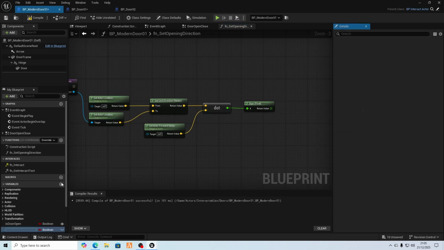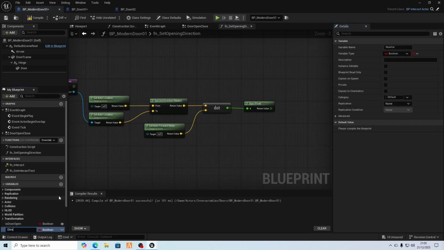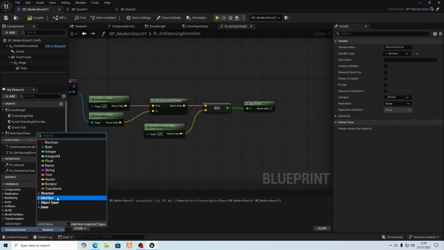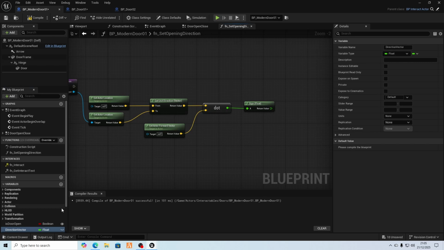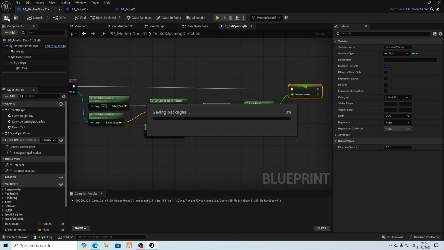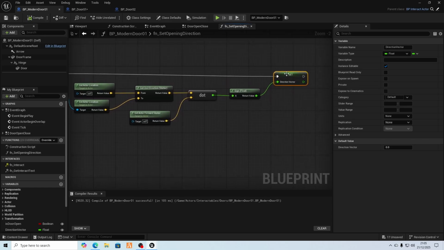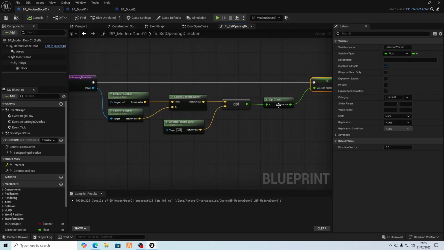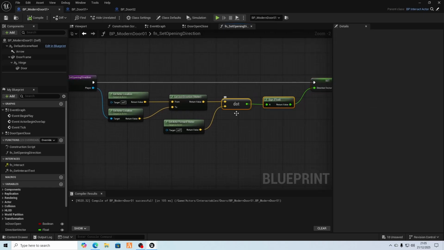So in variables, click plus and say direction vector. Change the type to float. Make it viewable. It doesn't actually matter what I set it to, it's going to get changed anyway. So then what we need to do is drag that onto there, bring it across and plug in that. That then is our first function to get our direction. Okay, simple, very simple. And my OCD's kicking in, there we go.